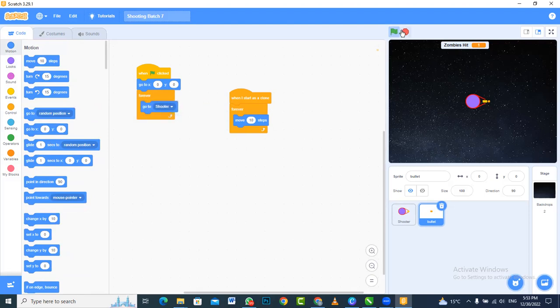Now you would see what happens when I press the flag again. Now I go back, the bullet goes backwards. I go forward, the bullet moves forward, right?